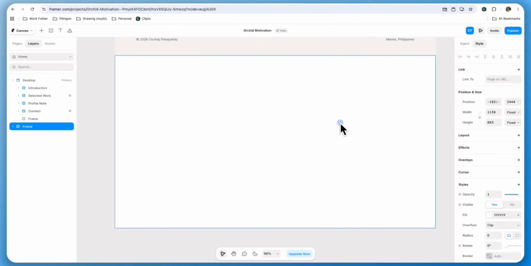Hey everyone, today I'm going to show you how to add social media links in Framer. This is a simple way to help visitors open your social media pages directly from your website. So first, open your Framer project and go to the page where you want to place the social media links.